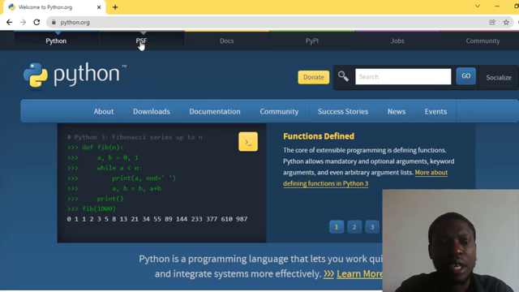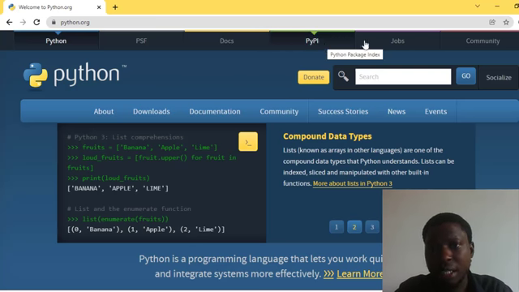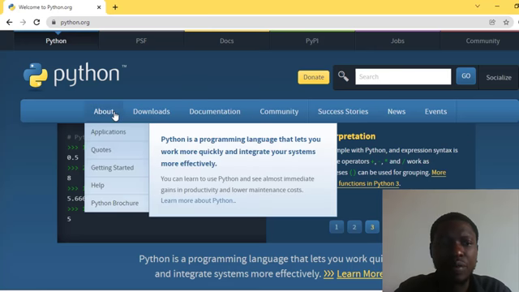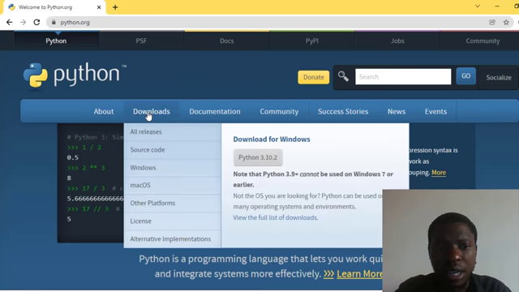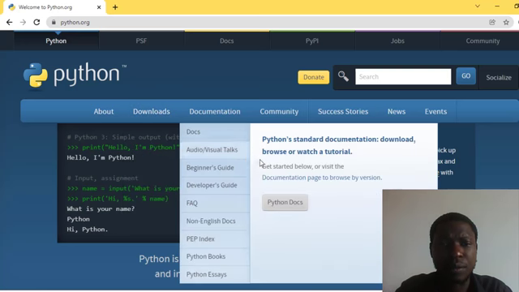Here you have the Python Software Foundation, you have the documentation, which is the docs, you have the Python Package Index, you have jobs, and you have community. So let's start with this. The first thing is Python. Now under here you have about, you have downloads. For you to be able to install Python, you need to download it first. So you can just simply click on this download button.